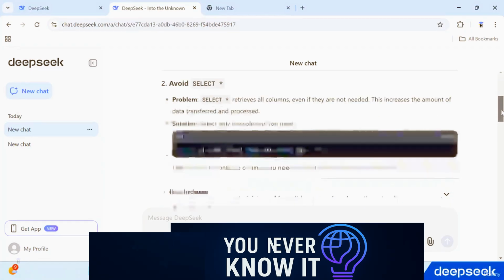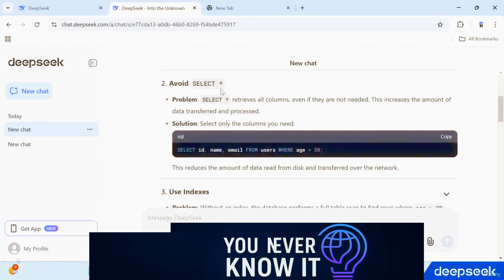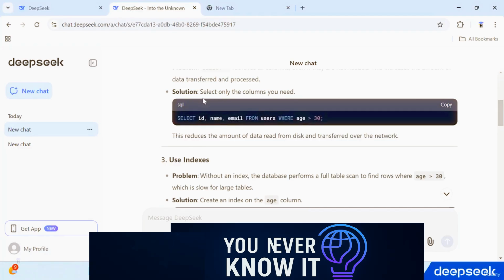To avoid select star, which is not a good idea. The problem is that when you use star, it retrieves all the columns even if they are not needed. It increases the amount of data transferred and processed when it goes to the application server or is transmitted over the network, and it uses a huge amount of memory. The solution is to select only the columns you need. For example, if you need ID, use only ID. If you need email, use only the email column. Why unnecessarily fetch other columns that are not required?